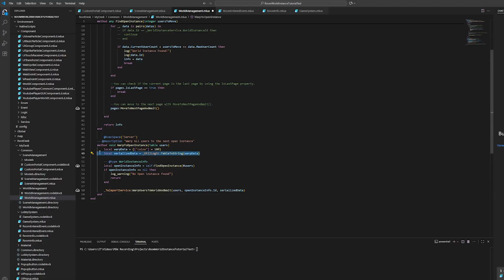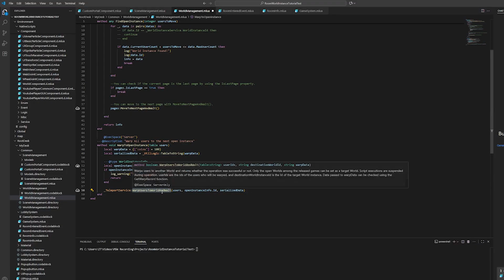So we can create some data. Let's say we're moving this user and we want to also pass along the inventory information. So let's say, for example, this particular user has 100 coins in its inventory. We're going to pass that data along through serialization, and we're going to create a string of that data. So this is a data table, and we're going to use util-logic table to string to convert this table into a string. And we're going to serialize that data and pass it along to the warp users to world and wait.